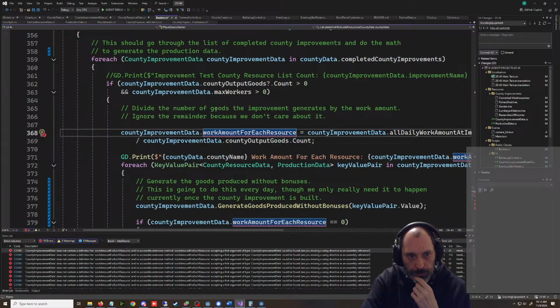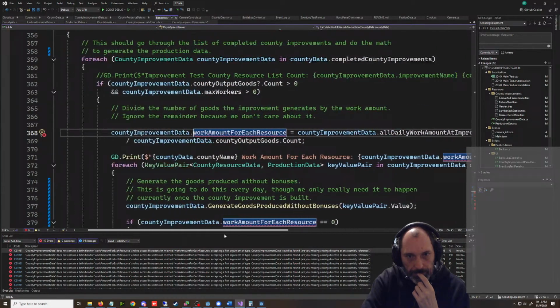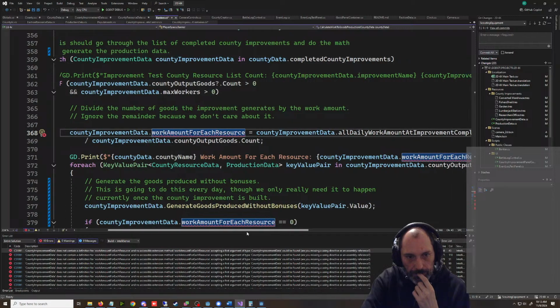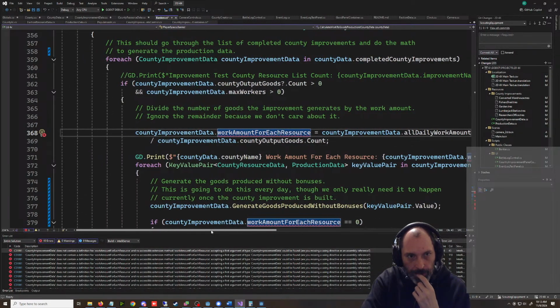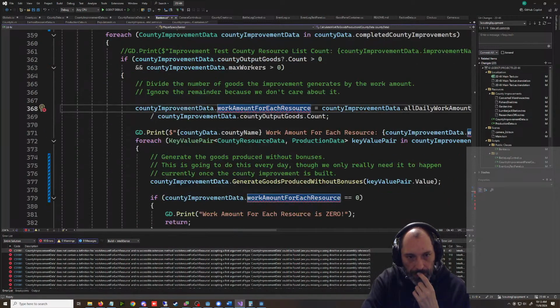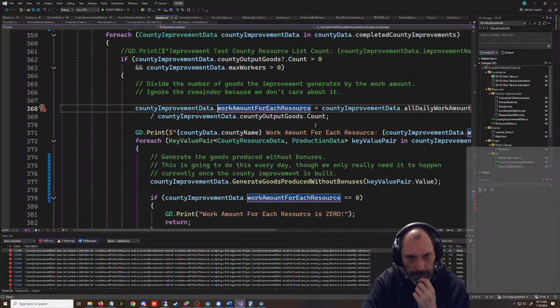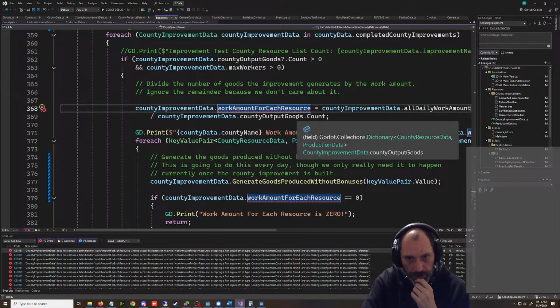So this is going to use production data. Do we have production data in here? We don't have the production data right here. Where is this? Okay, we're going to have to do this in a different spot. We're going to have to do it here because each production data is going to need to know this number. And once again, we're going to ignore the remainders. We don't care. These are floats though? No, these are ints.